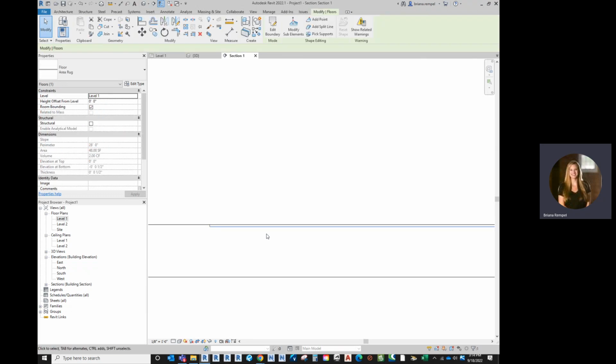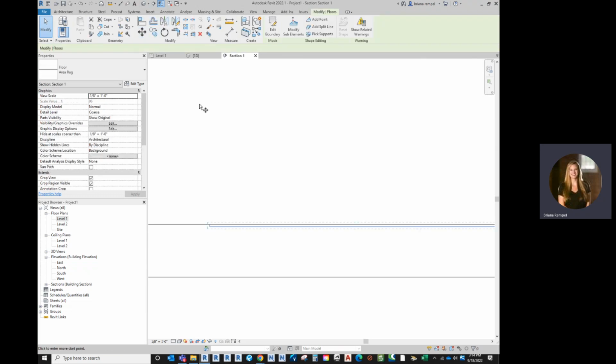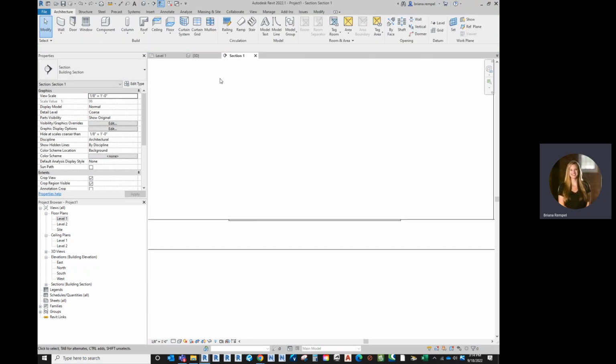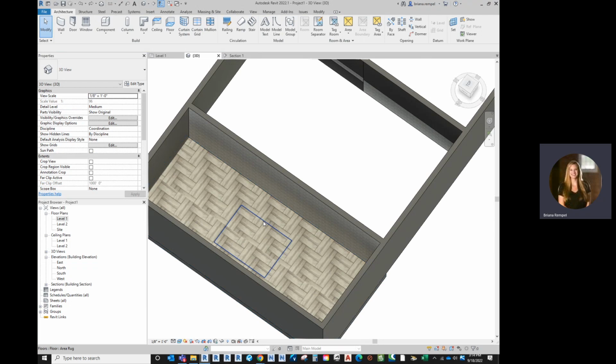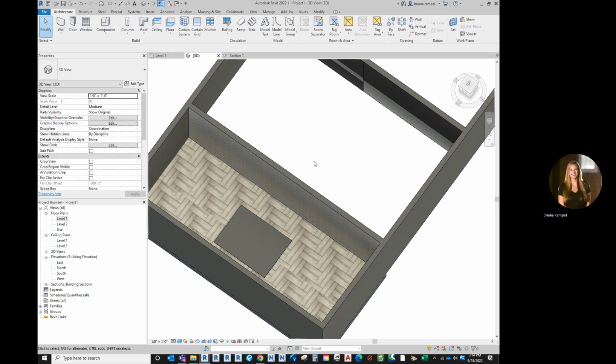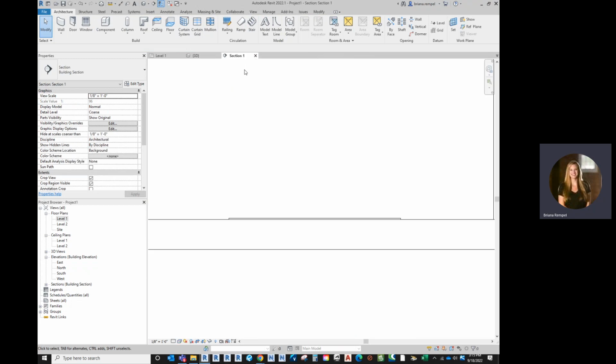So what I want to do is move this floor up. I could do that with my move tool, but you would have to have a section view to do that. So an easier way, and if I'm in a 3D as well or a floor plan, is to adjust the height offset from the level. So I'm going to adjust it to the same thickness I just made that floor. And now you can see it's on top of the other floor.